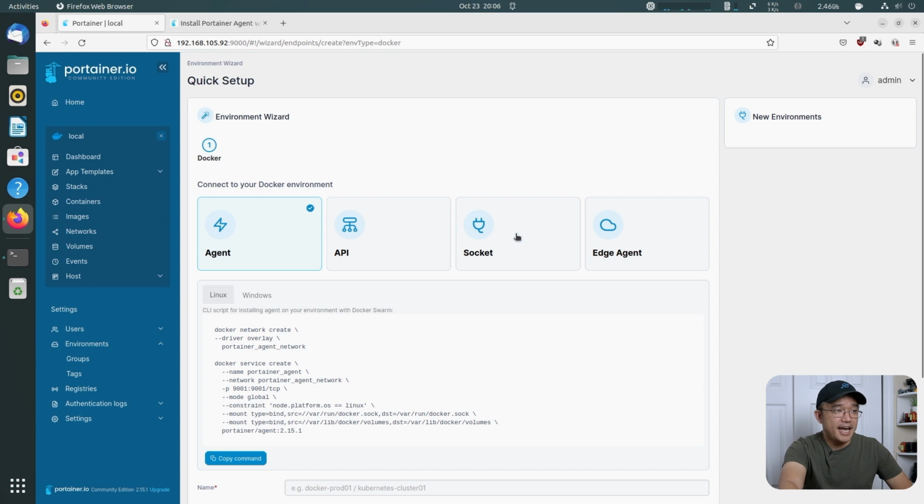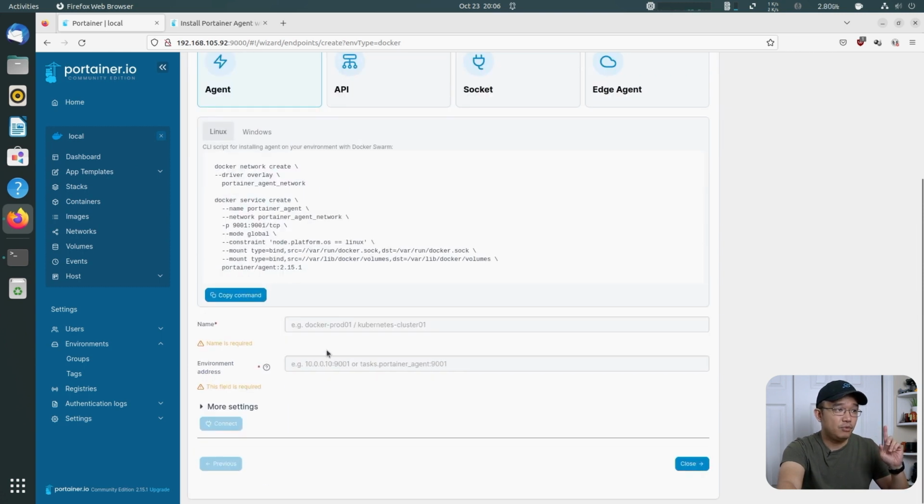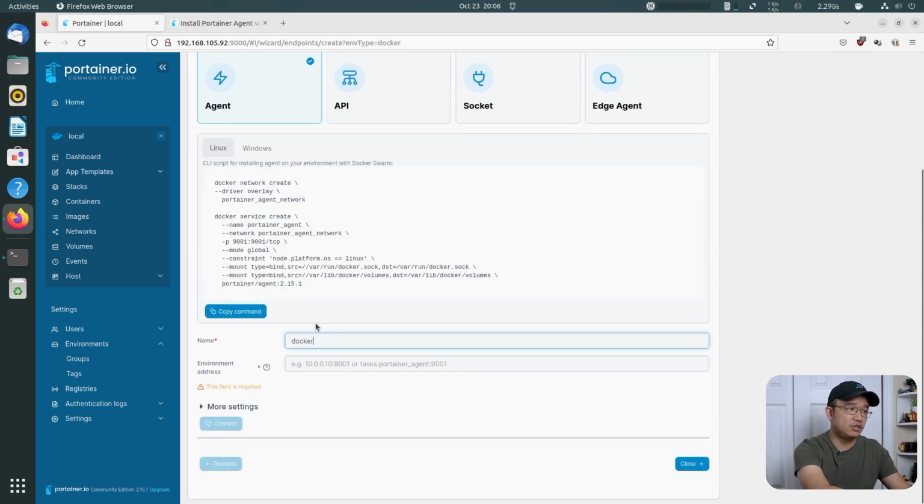Now there's a few ways to add it. You could use agent, API, socket, edge. I actually had API enabled on one of the devices, and you could use the API without having to use the full agent. I just find it a lot easier to run the agent, but you don't have to. You could actually use the API. From here, what I would do is name this Docker Tower.